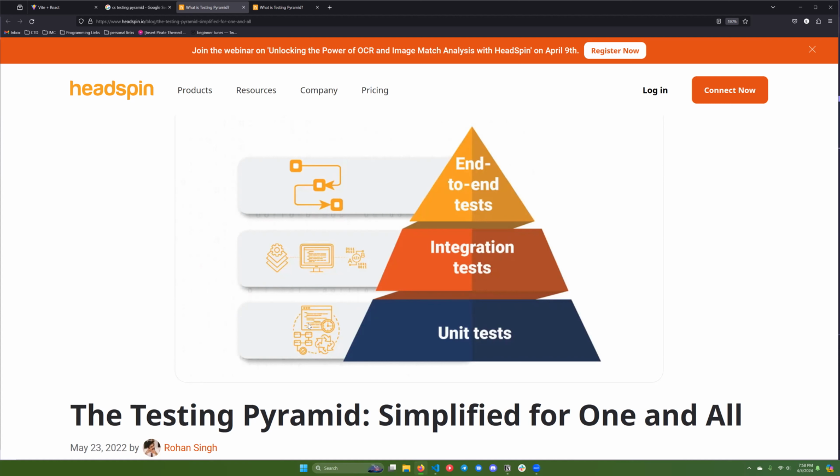You generally don't need as many because you're not going to have as many integrations as you have individual pieces. If you have an integration, you have at least 2 components, and those 2 components should have unit tests. So you already have more unit tests than you have integration tests.